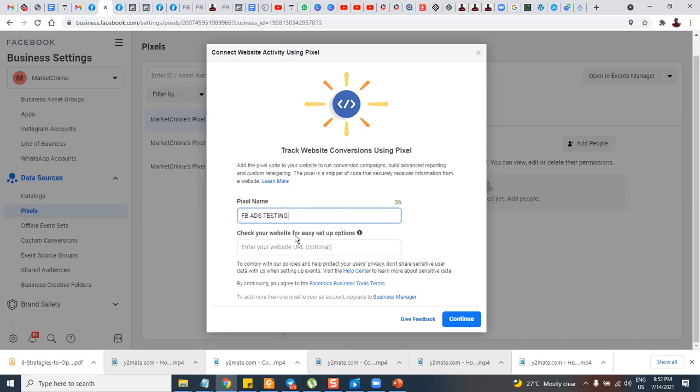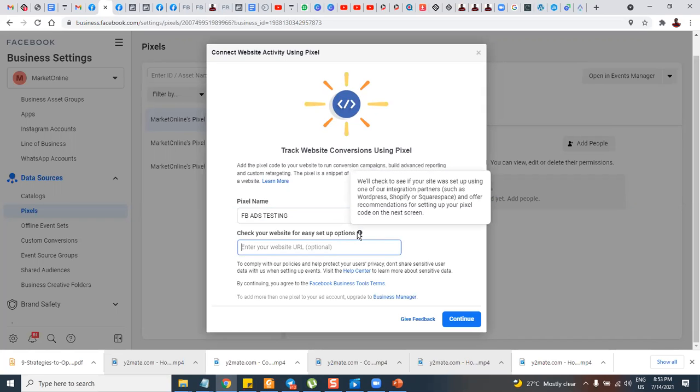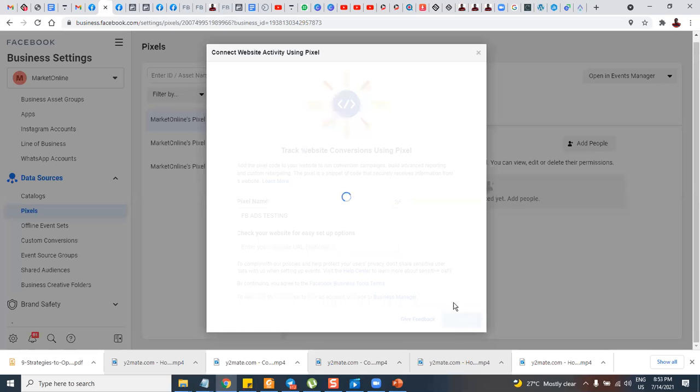Check your website for easy setup option. You can put it here. It's not compulsory; that's why it is optional. You can put your website here, the particular website where you want to install it. It doesn't matter. So you can come here and click continue.